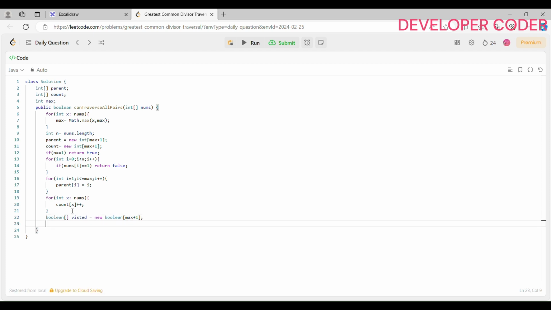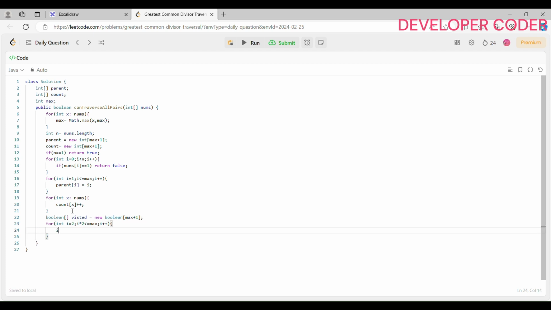For this I am going to start from 2 only, because we need to consider the factors after 2 only. So I am starting from int i is equal to 2, and I have told you I have to run this loop till max divided by 2. So here I can also write it like this: i times 2 less than or equal to max, i plus plus. Inside that, if I have already visited the factors of i, then in that case I have to just continue. I don't need to calculate the factors again.